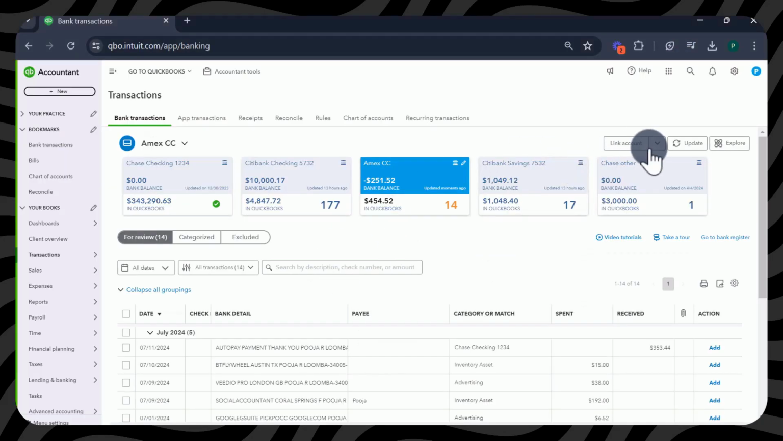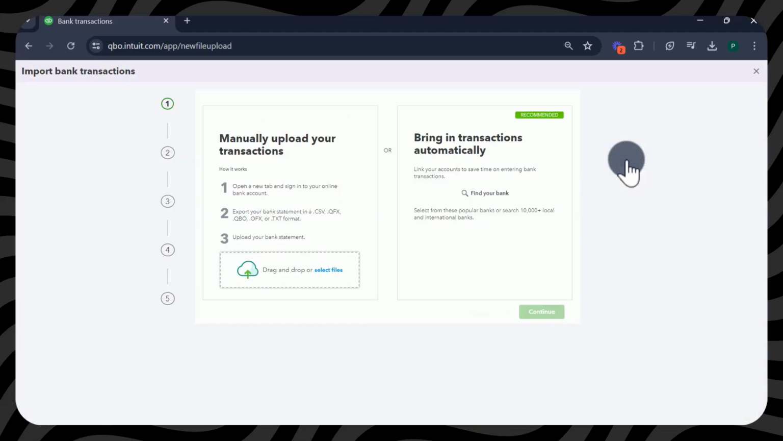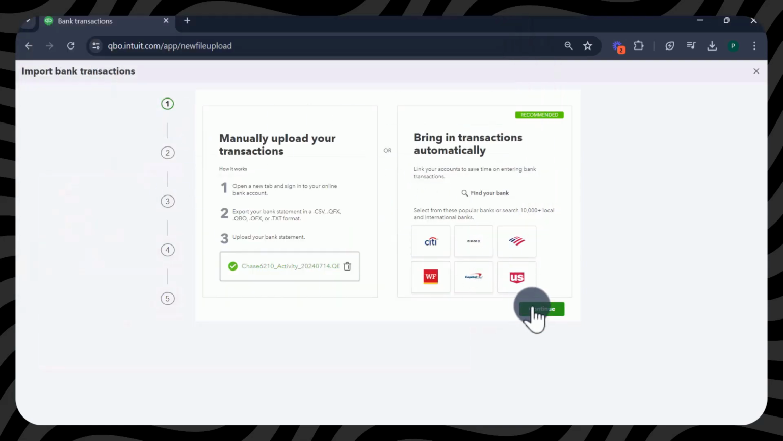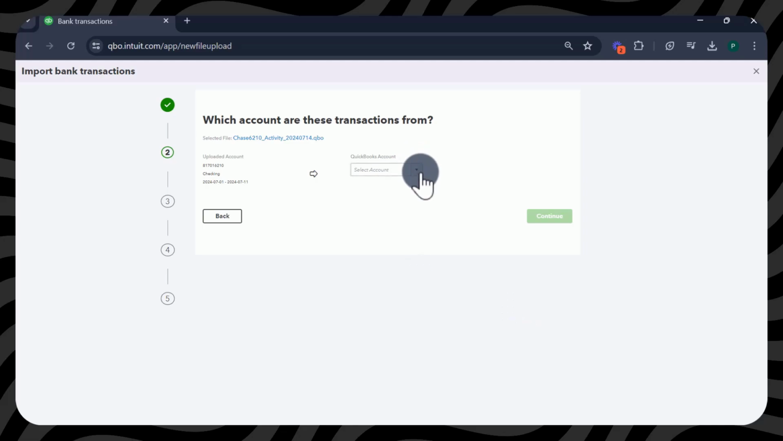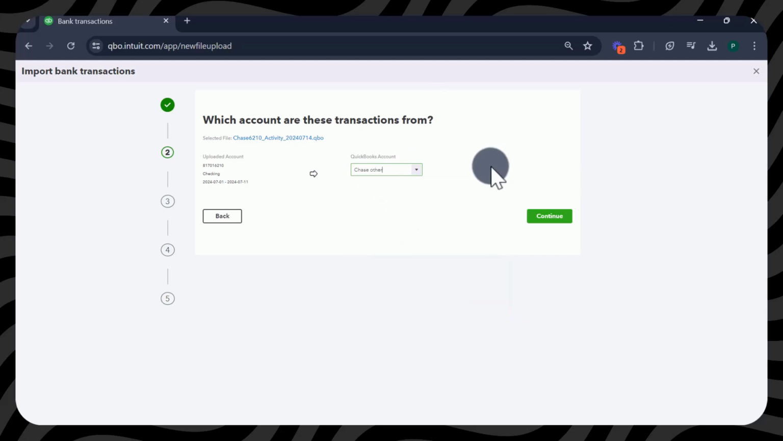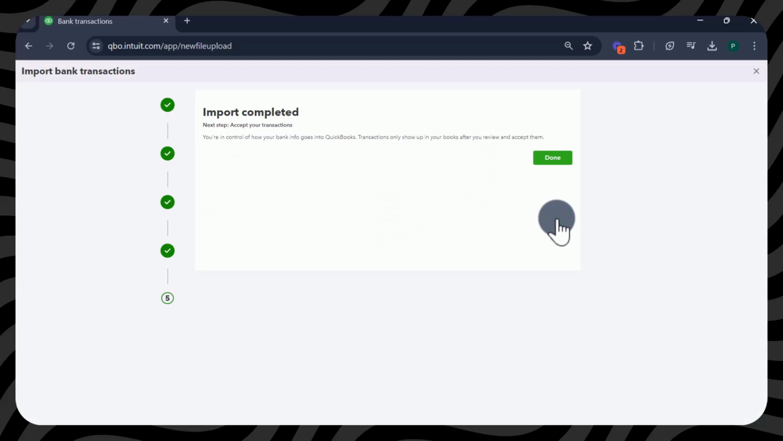I'm going to my QuickBooks file. I'm gonna click on this drop-down arrow next to link account. Click on upload from file, select files. I'll pick my file, continue. Pick the right bank account you wanna connect it to. This is my account I wanna connect it to, and continue.